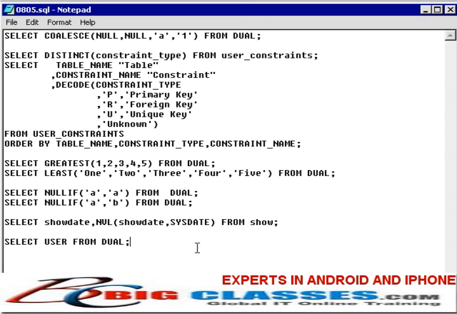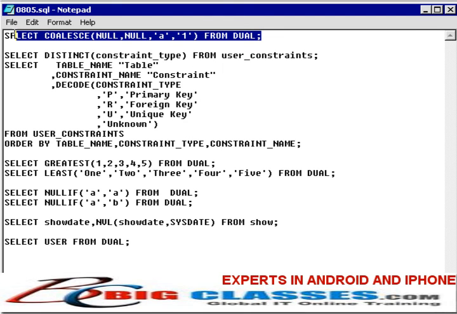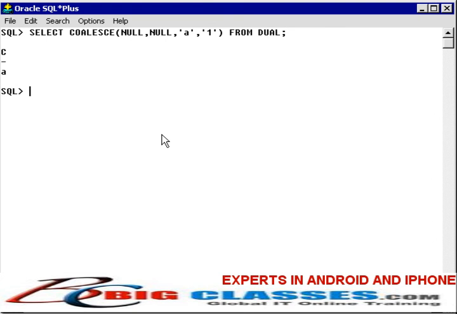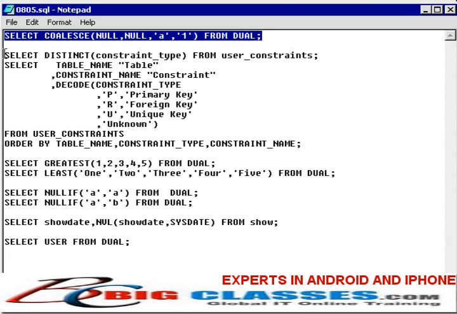What I've done once again is to type in a list of examples using all the functions. So let's take a look at the miscellaneous functions. Let's start off with coalesce. Coalesce finds the first item in a list of expressions which is not null. Null, null, A. A is the first value. Now what we're going to do is look at the decode function. What the decode function does is it reinterprets a value into another value for a list of consecutive values.